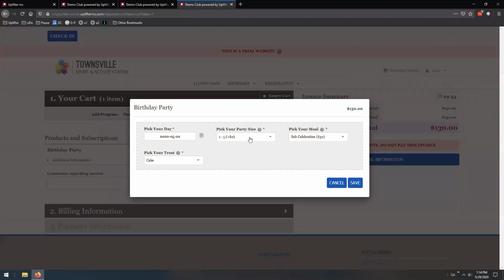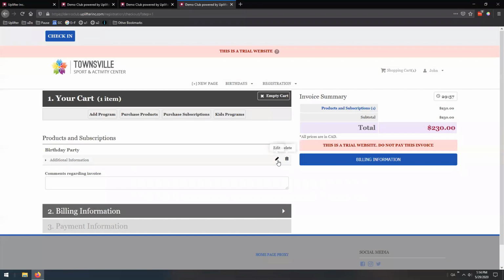So now these two setups here will actually work in tandem. So now maybe we want to make this $230. And so we're going to have a large celebration, and it's going to be a sub option.